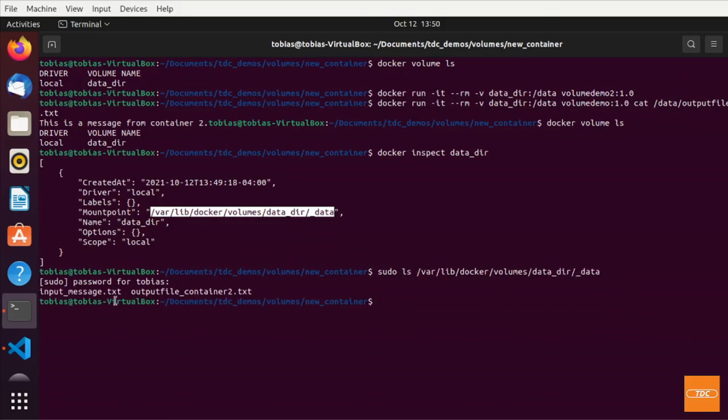we'll see now we have actually our input message, which was the original message in our volume that we created in the first go through, where we just created our volume demo container and just read the message. And now here's also the output file that we created in our second go through, where we had our second container that wrote an output file using then the same volume. So this goes to demonstrate a very simple and basic use of Docker volumes, and how you can have files in these volumes and exchange them between containers.